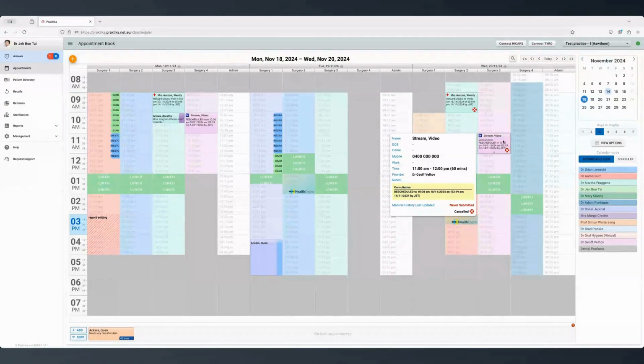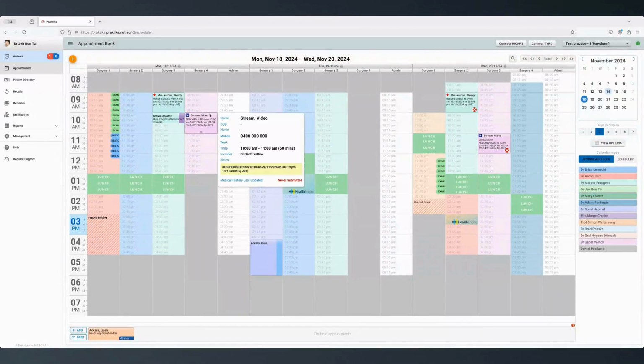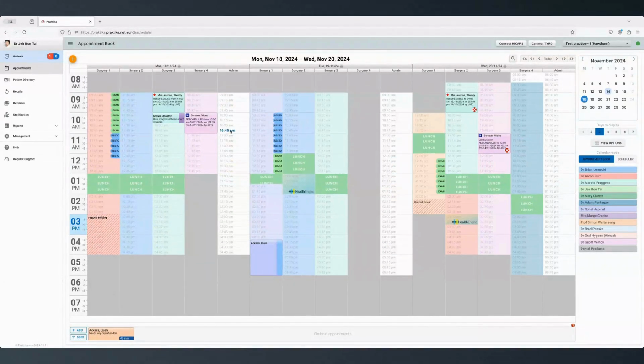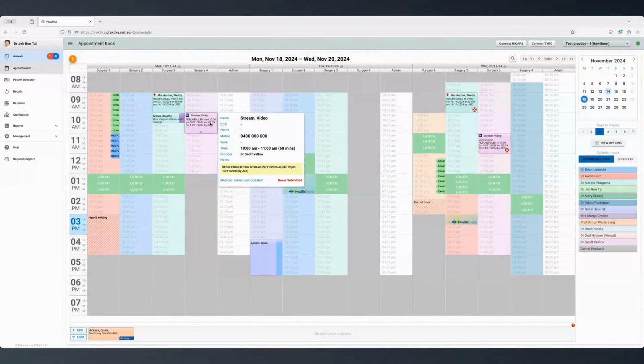So this original appointment will stay in the appointment scheduler until I decide whether I want to delete it or move it. Over on Monday the 18th, I can see that new appointment has already been made automatically for me based on the exact copy of that original appointment. You'll also see that note rescheduled from the 20th of the 11th. So you have those details there as well.